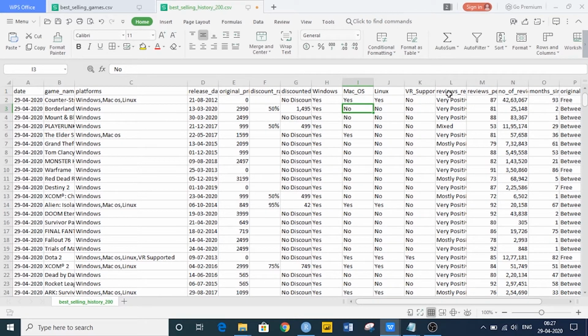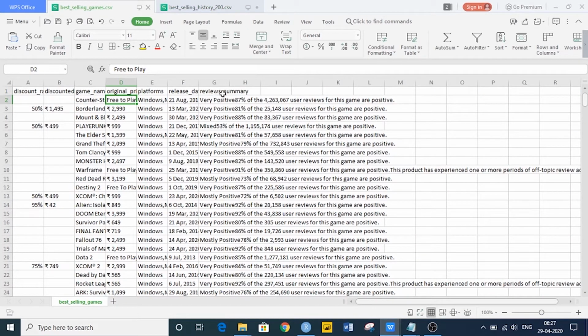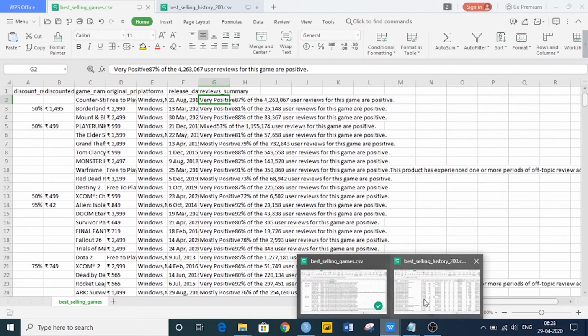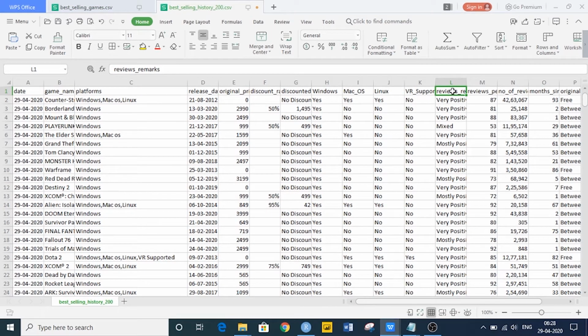The next one is the reviews remark, which we can see in the clumsy data. Here is the review summary. The review summary, a single column, is split into three columns with very meaningful information. Actually, the review summary says that the game is very positive, and 87% of the users' reviews for this game are positive. Likewise, we can have a sentence. The sentence of this information is used to derive three columns in the output of the R programming.